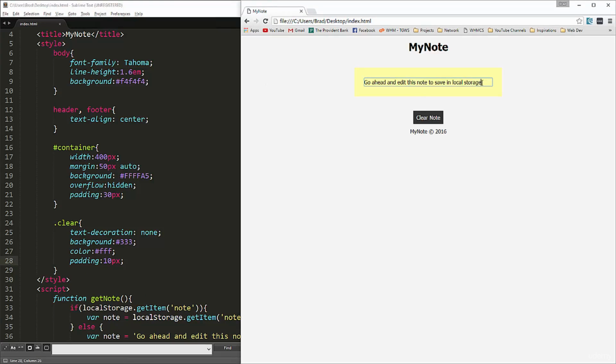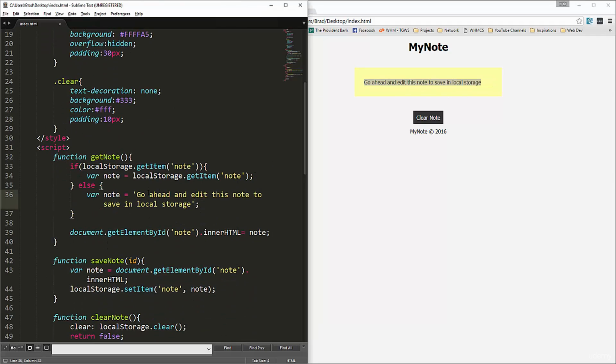So if we go ahead and edit this, okay, and if we reload, it'll stay. Okay, the only way it's going to change is if we change it or if we clear it out. Alright, and of course you can have whatever you want there, just edit this.